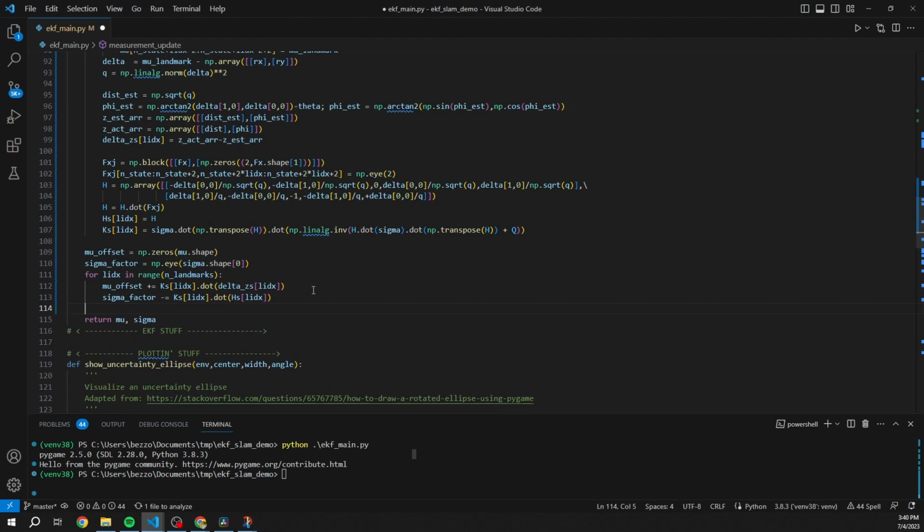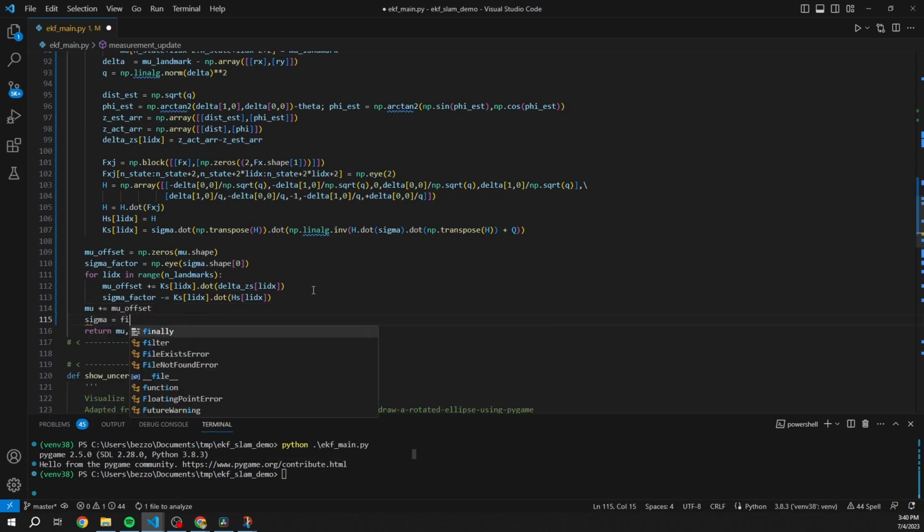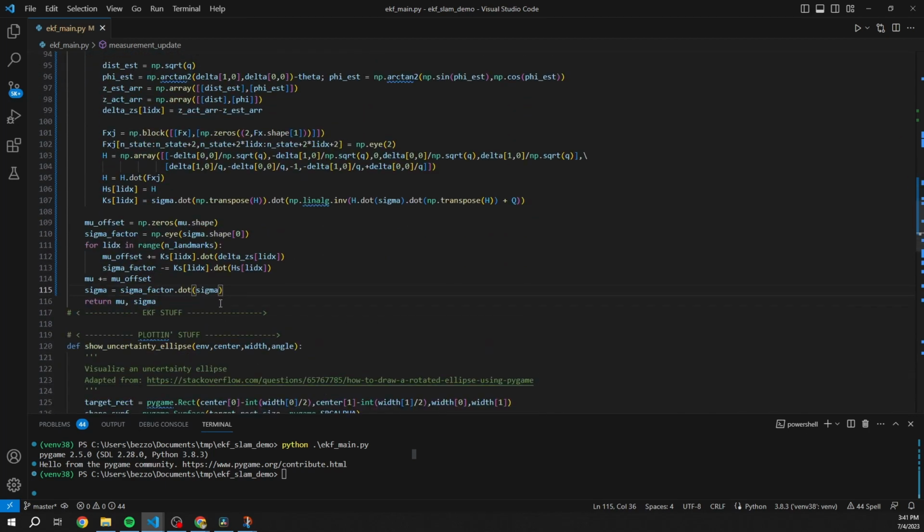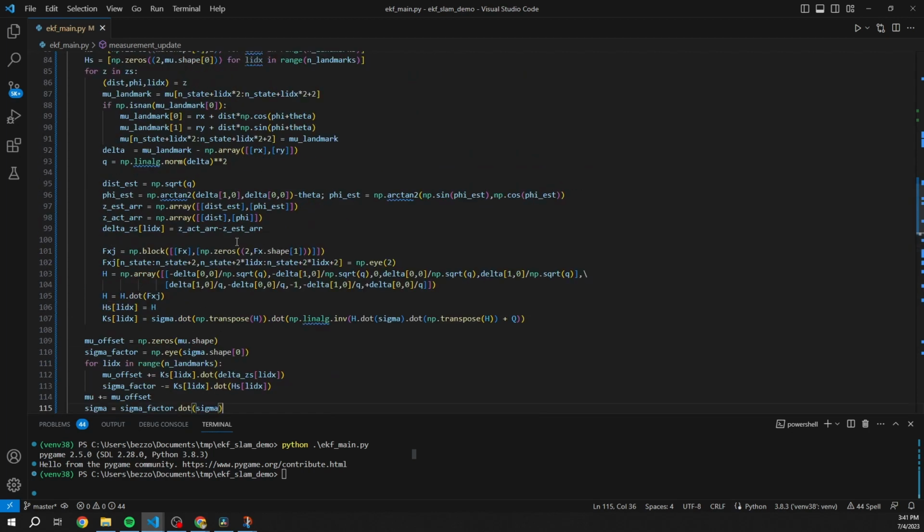Okay, so now that we have those two, I'm just going to say mu plus equals mu offset, and then sigma is just sigma factor dot the old sigma. And it's yelling at me. Okay, it's just a little slow. Cool. So again, the process of just writing this and then seeing what is output, you just have to bite the bullet and do it. Unfortunately, there are no sanity check small steps that you can do, at least that I'm aware of.